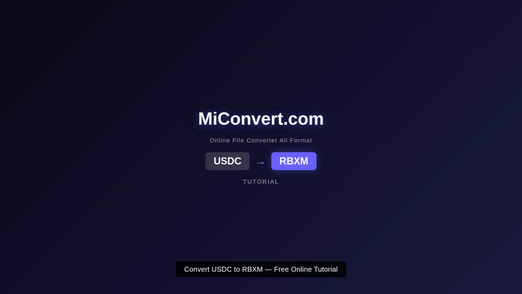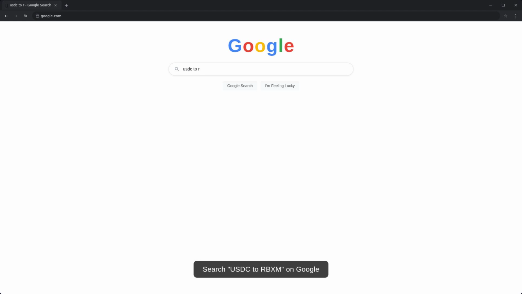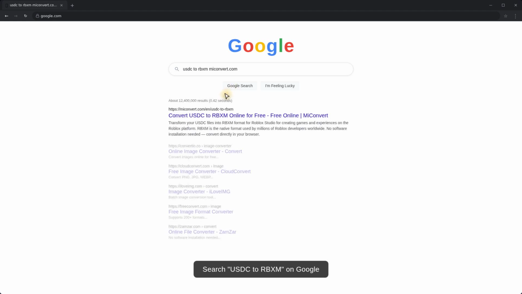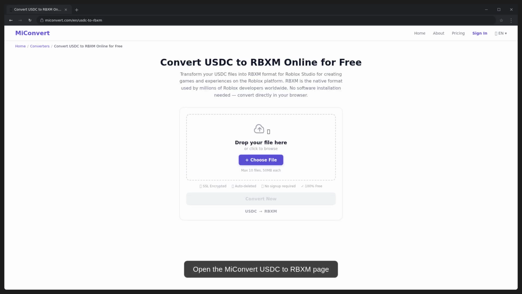In this tutorial, I will show you how to convert USDC files to RBXM format, completely free and online. Open your browser and search for USDC to RBXM MiConvert.com. Click on the first result to go straight to the converter. You are now on the USDC to RBXM converter page. The interface is clean and easy to use.